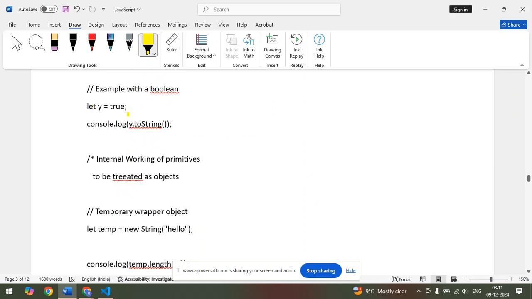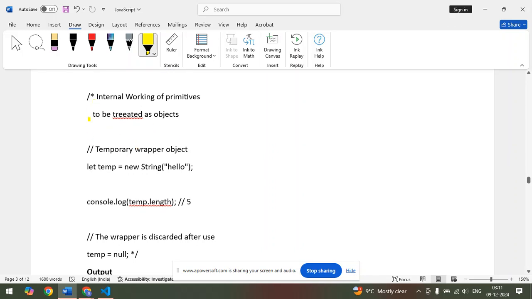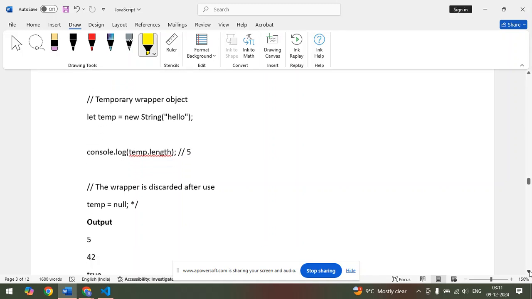And again, an example with boolean. So here let y equal to true. So y.toString means we converted this y, the boolean value, to a string using the variable itself. So this is the internal working of primitives: to be treated as objects, so primitives are also treated as objects here, as we have seen.